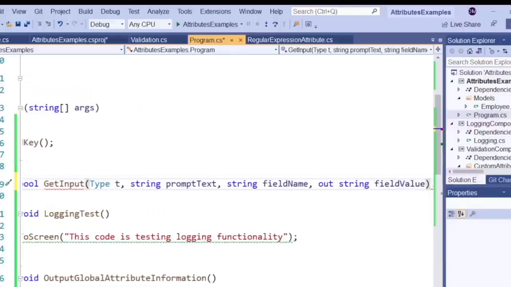The getInput method returns true once the user has inputted valid data for the relevant input field. We can use the out keyword to make the last field an output parameter where we can pass the valid data to the calling code.